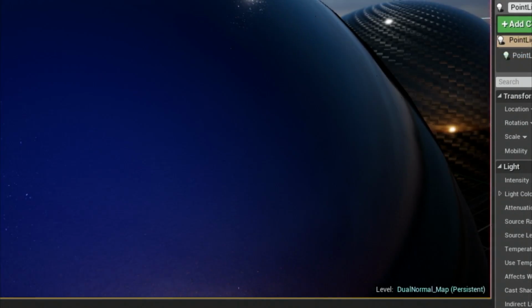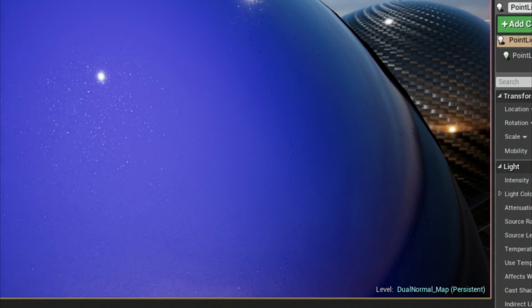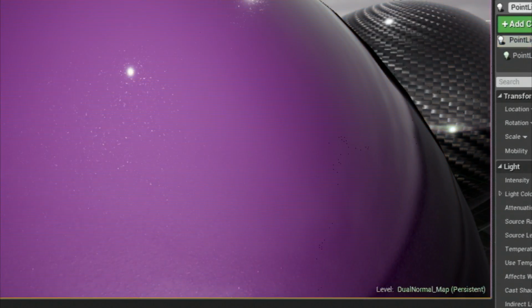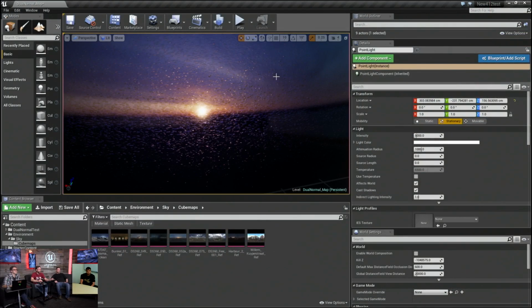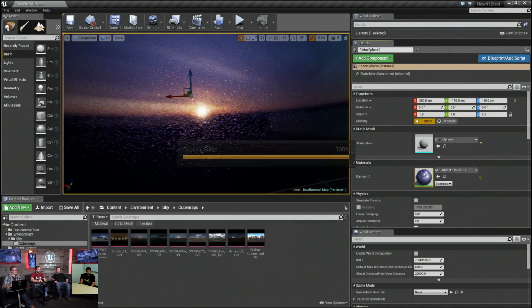But you see the sparkles, there we go. They actually move with the light. And so that's just by using a noisy normal map, and you see the same thing going on down here. So I'll jump into that material real quick.